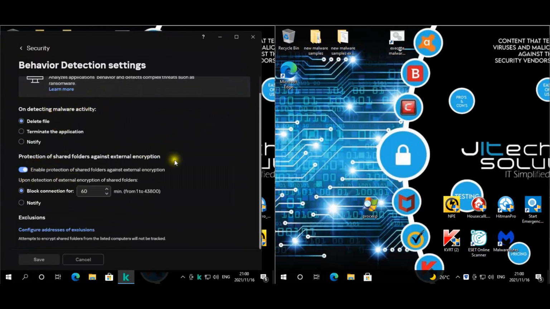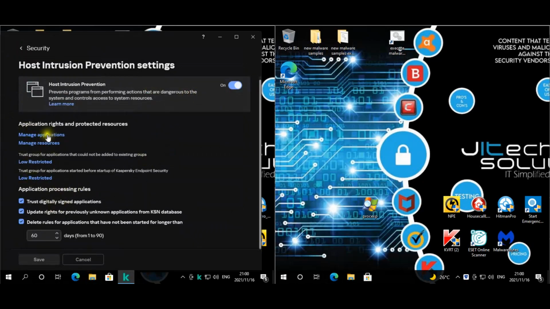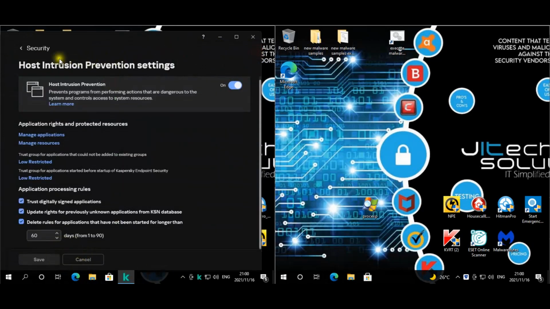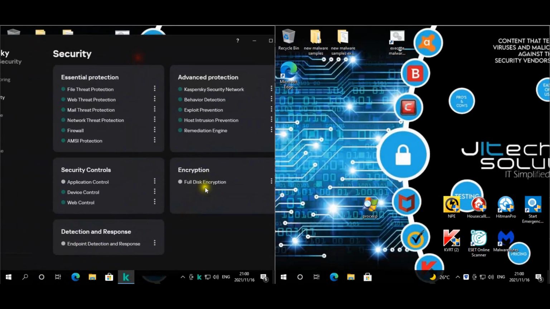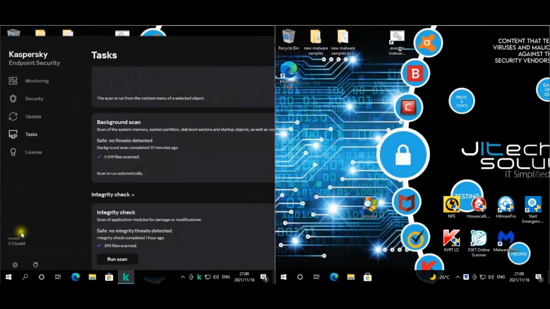Behavior detection is enabled, with protected files and folders. Exploit protection is enabled and set to block mode. HIPS is enabled. There are no managed applications and exclusions. Okay, so this is the rollback engine, so that's enabled. And that's about it. So EDR is not enabled, we're not going to use it, and obviously full disk encryption, we're not going to use that. So that's about it for the settings, update, tasks, and then obviously licenses.